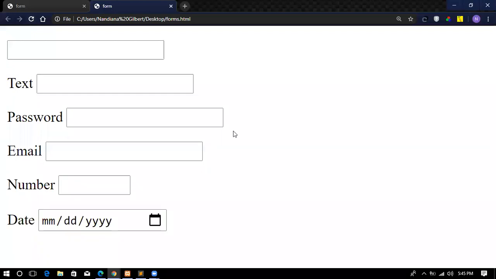Refresh. Hope you can see the date. So we have the date format. That's the month at the beginning, days, then year. Sometimes it also depends on the browser. Can you change the date format? Sometimes it depends on the browser that you are using.